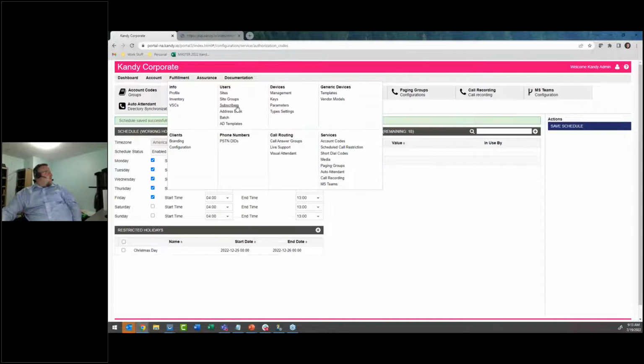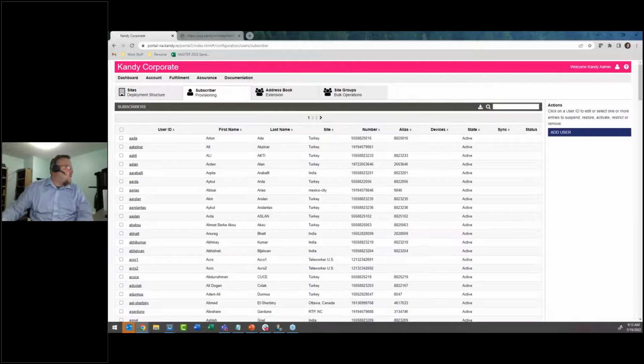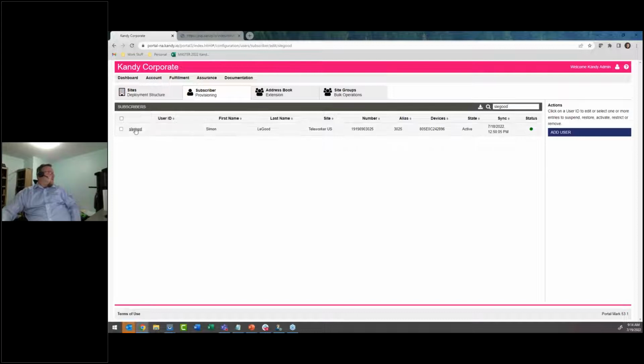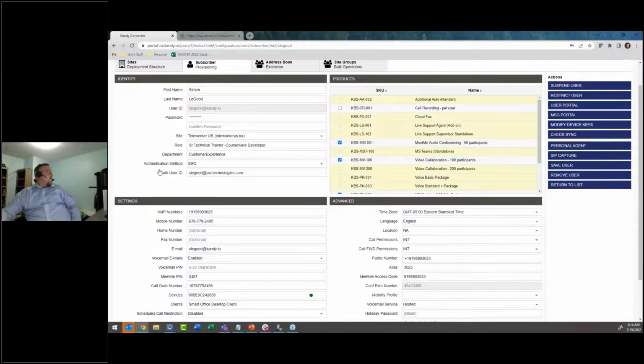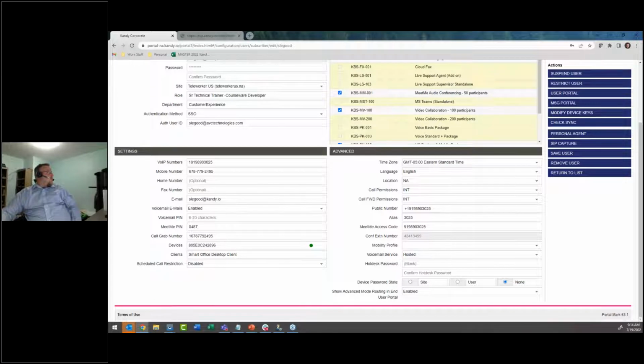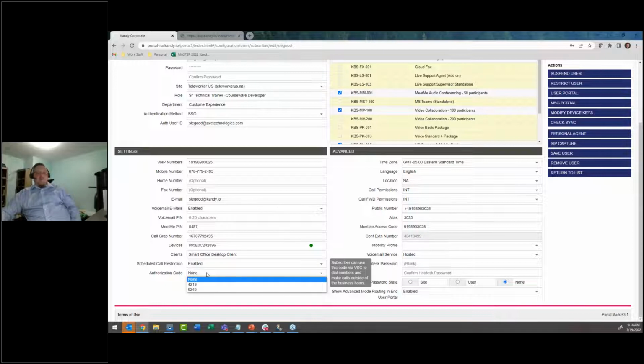So what I'm going to do here is go into the subscriber and show you what that looks like as well. So I'm just going into my phone line. Down here in the bottom left-hand corner under settings, you see I've got scheduled call restrictions. It's currently disabled. That is the default value. If I were to come down here and enable that, I get a new box that says authorization code, and you'll see the two authorization codes that I've added into the system. So if I wanted mine to be 4219, I'd select that, and then I can save the user.